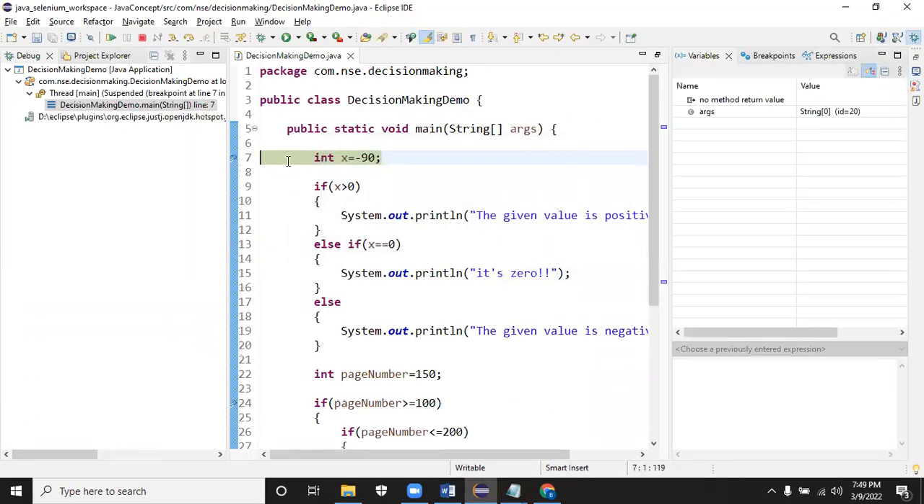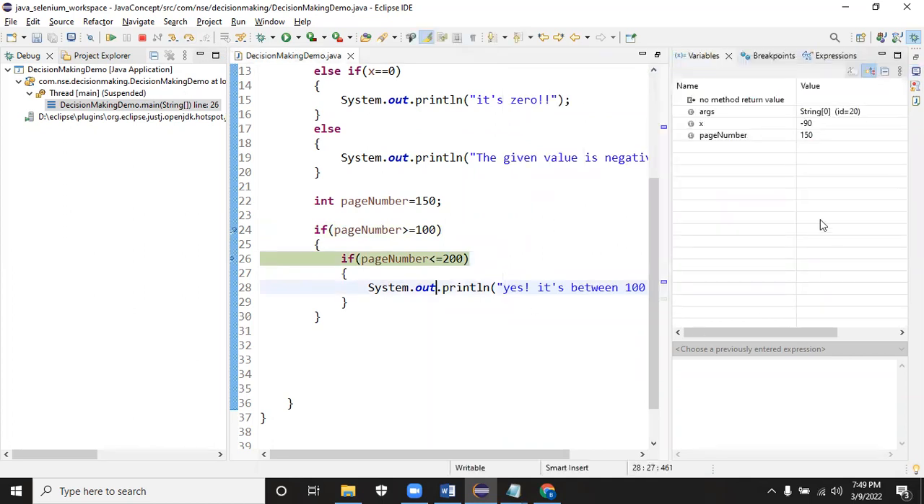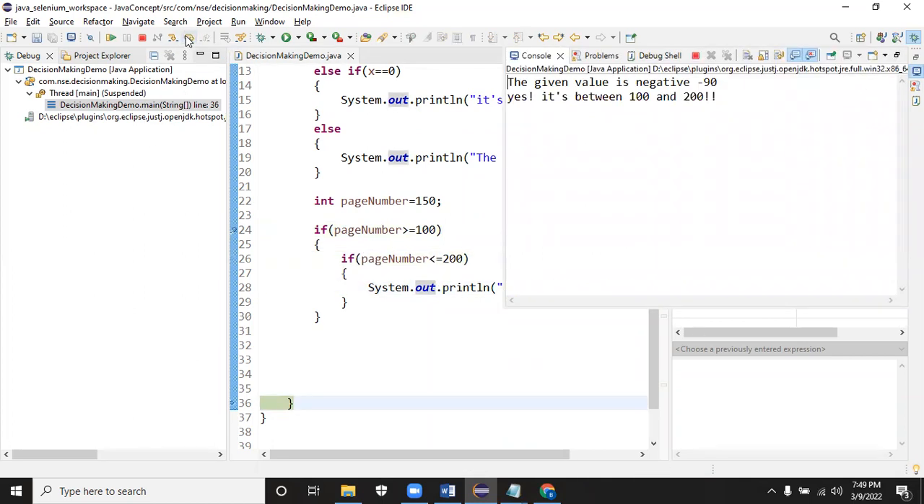Now I'm on line number 7. Let me click on resume. You can see it comes to line number 24. Then I will go for step over, and it will check the condition. Page number right now is greater than 100, so it will enter into this condition. Again, it will check the value: the number is less than or equal to 200. That is also true, so it will run this condition.